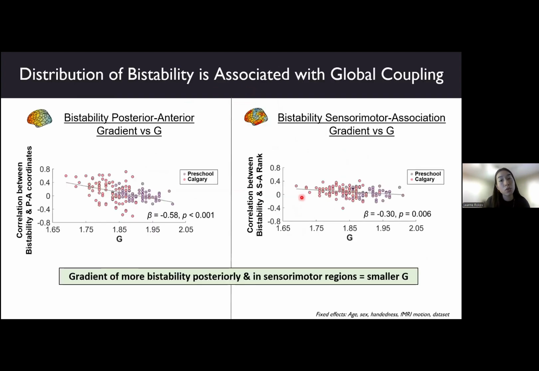And what we found was that global coupling was negatively associated with the expression of the posterior anterior and sensory motor association gradient of bistability, such that subjects with smaller G values exhibited more bistability posteriorly and in sensory motor regions. Or you can think of it the other way, where subjects with larger G values express more bistability anteriorly and in association regions.